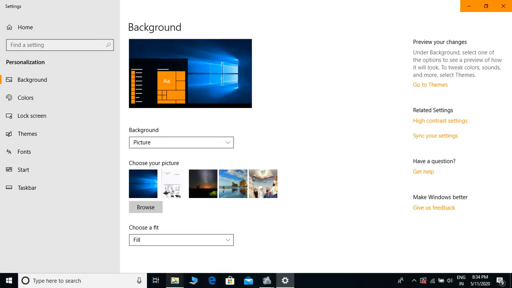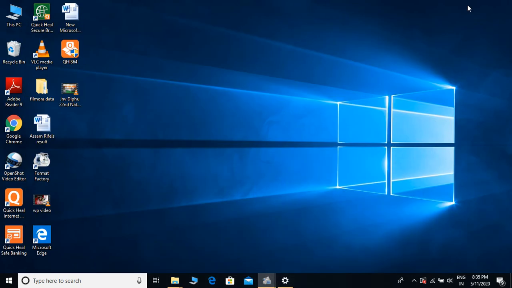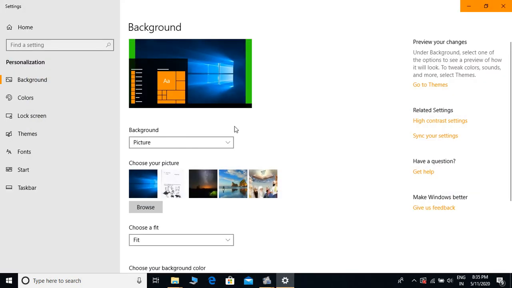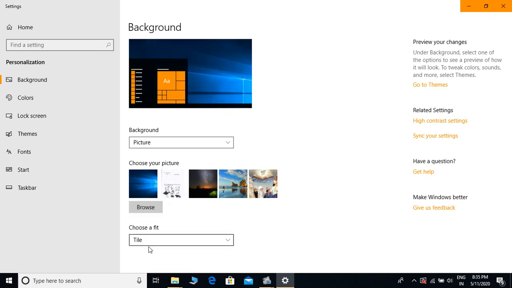Okay, now let's suppose come here about Choose a fit. This is about the area. This Choose a fit is a kind of area of a desktop. Okay, let's suppose I'm going to give you an example, Fit. Okay, if I say Fit, have a look on the desktop, a few areas have been left. Just wait. Stretch will be full of that. Okay, this is actually the inbuilt pic.